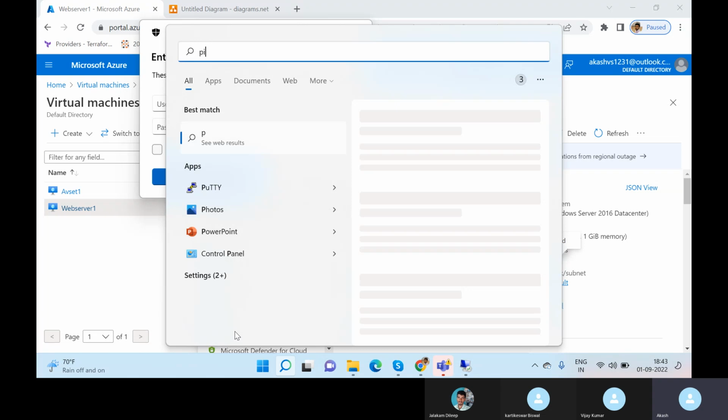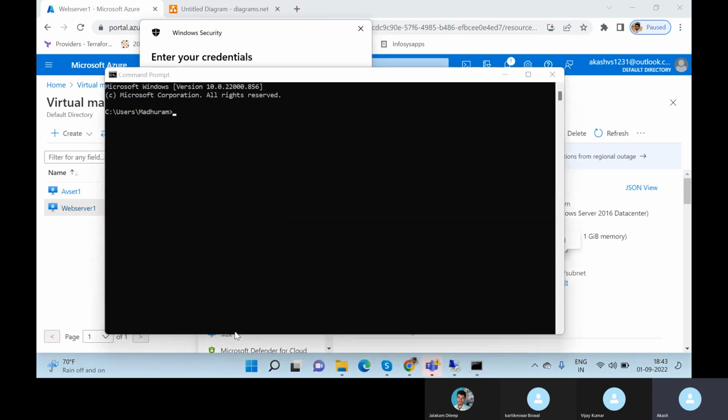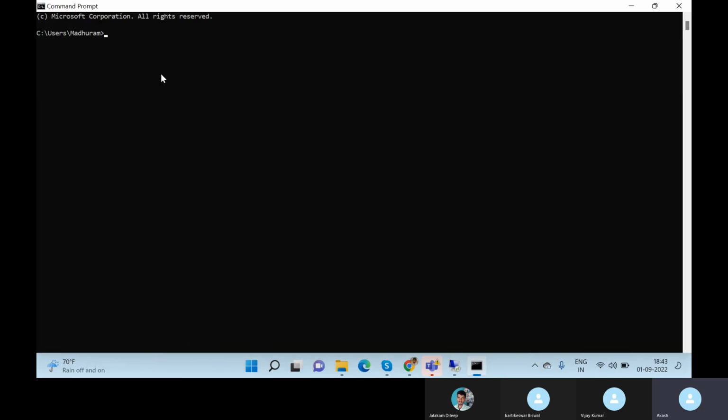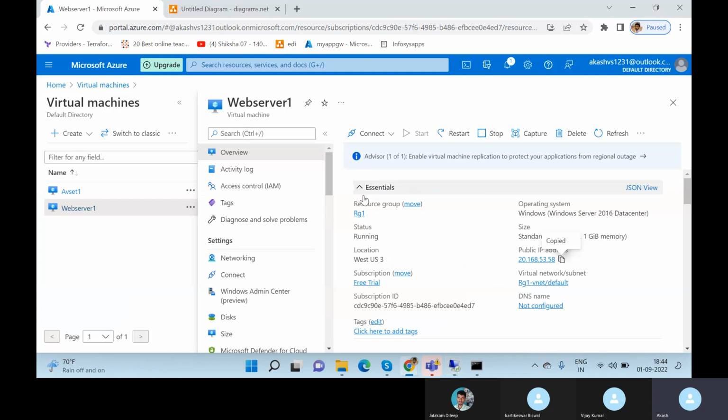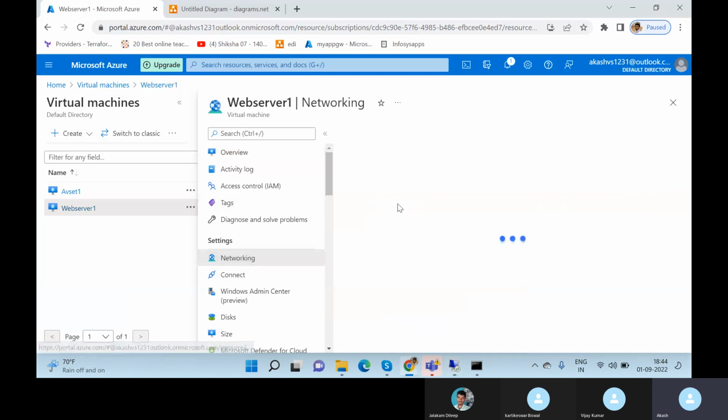Also, I think I can ping the server as well. Go to command prompt, ping, and then the IP, and then you should be able to see the response. If there is no response, that means the particular port for which the ping should work is not working or is not opened. Okay, it's not pinging. Fine. So depending on that, you need to work on something called security groups.